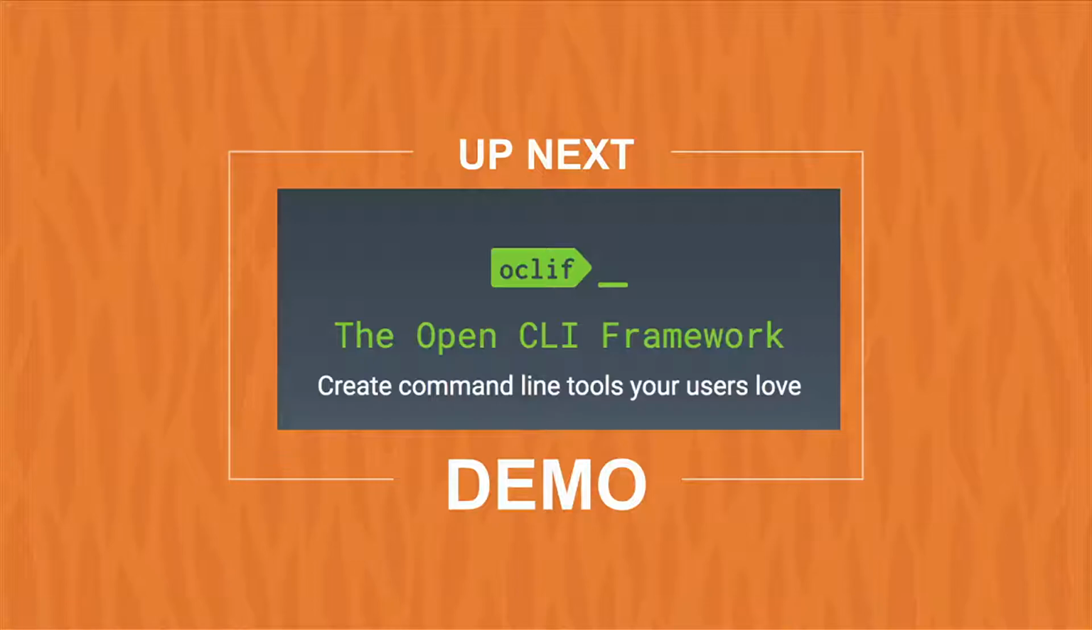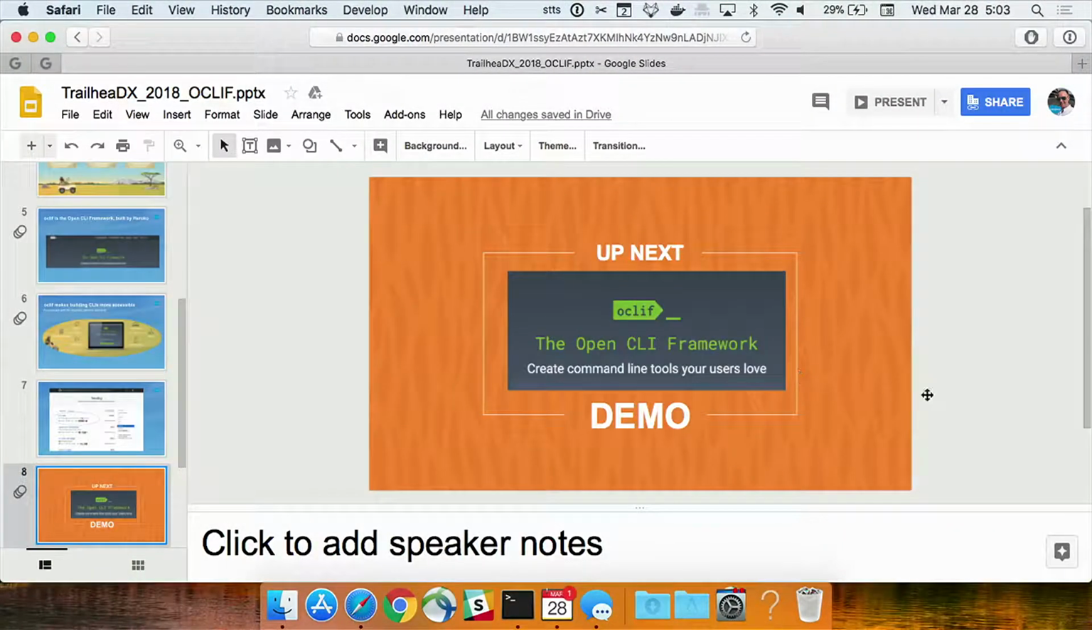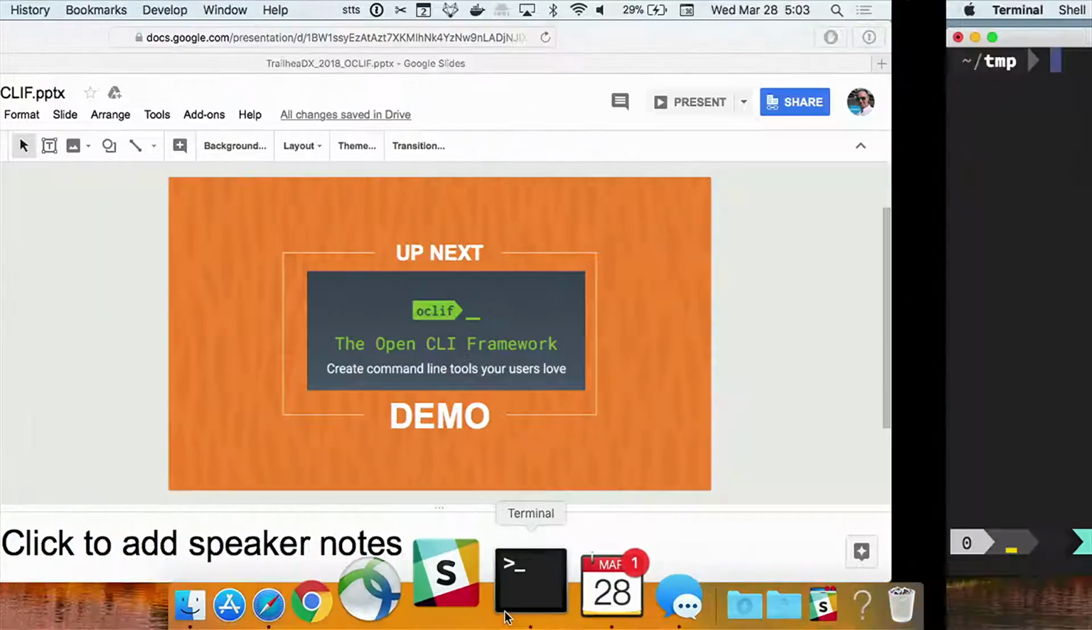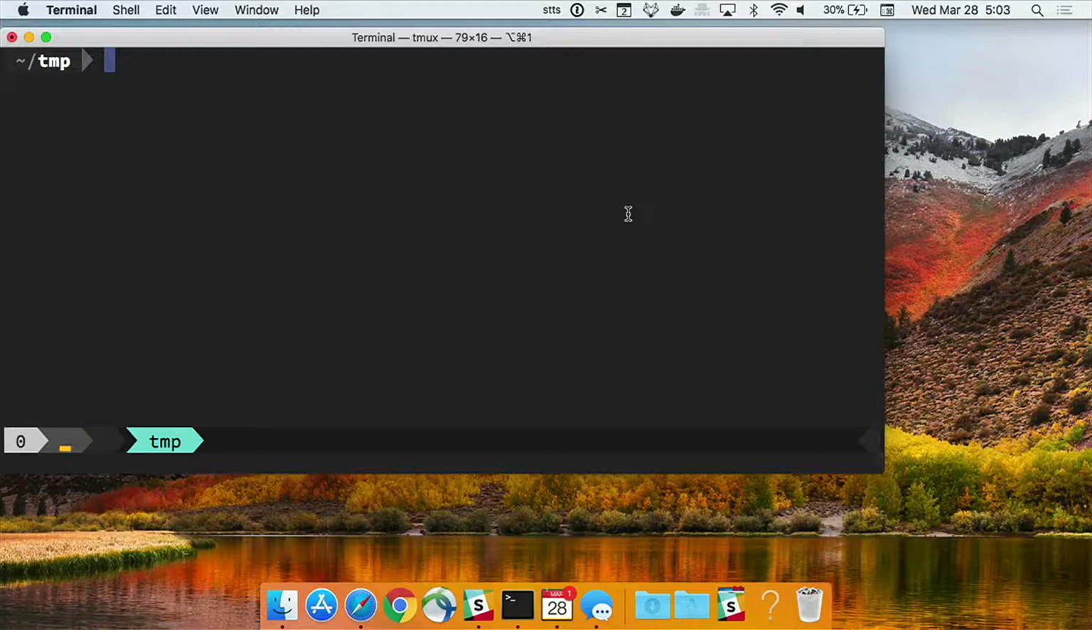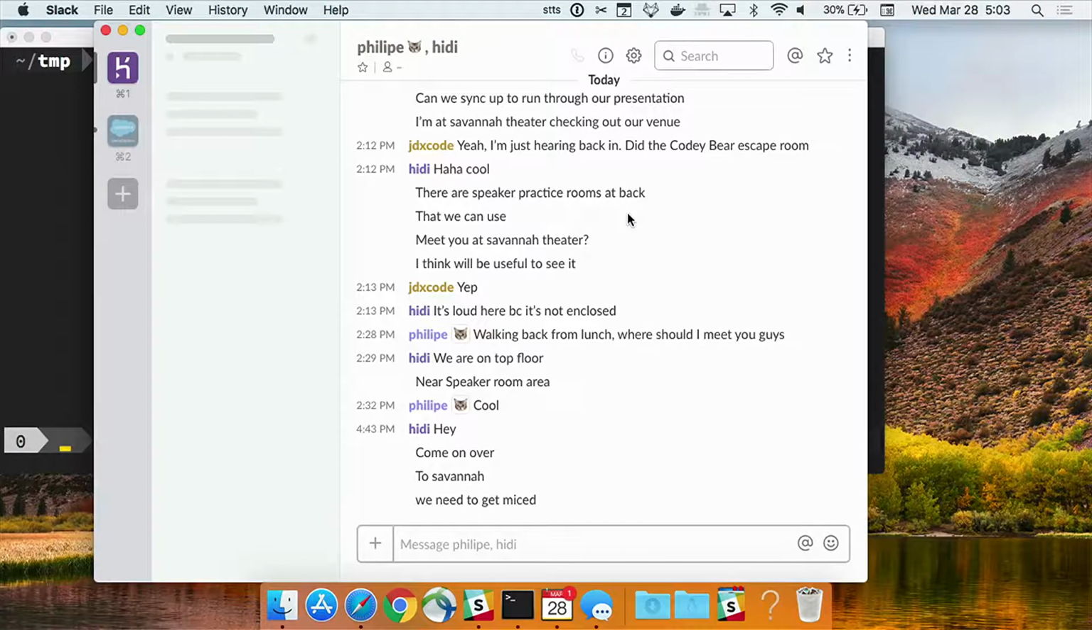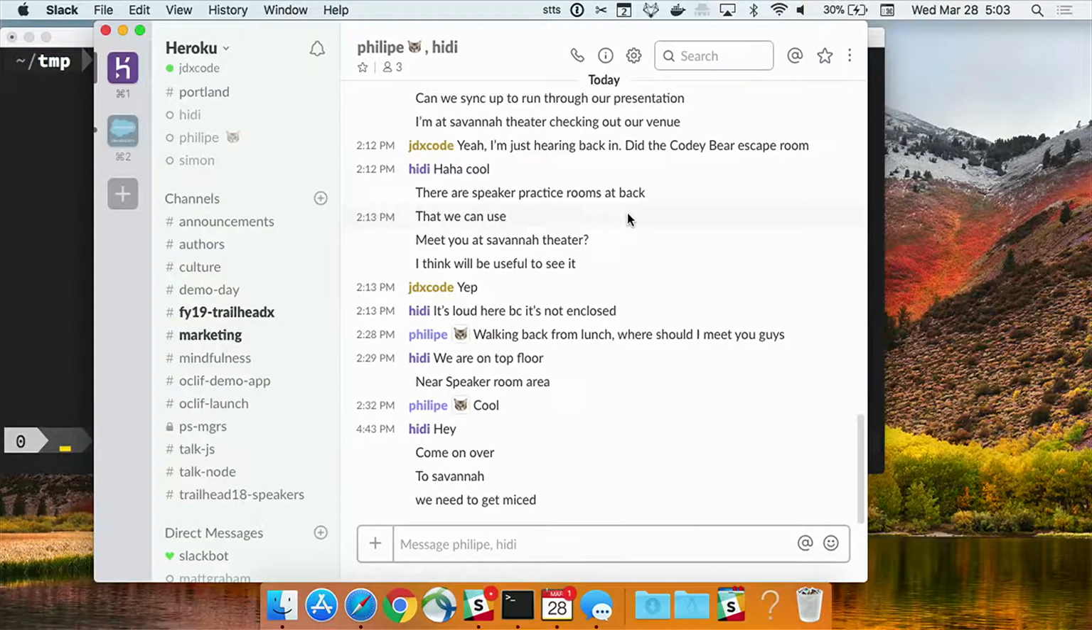So I'm going to show how to get started with a simple OClif CLI. Oops, that's Slack. With OClif, we built a generator that goes along with it, and that really helps you get started quickly.